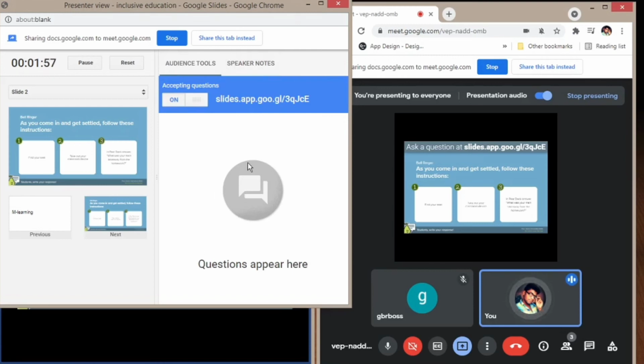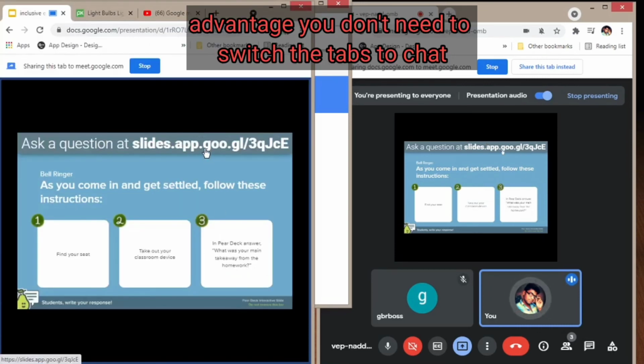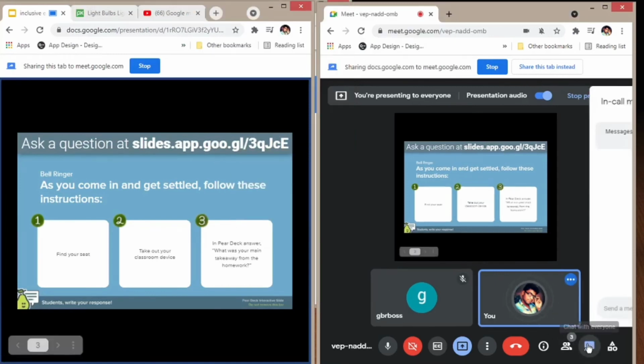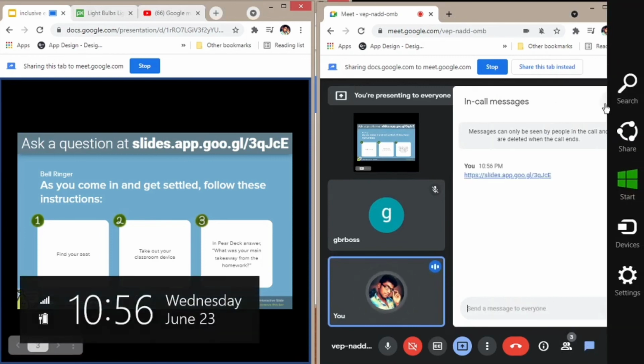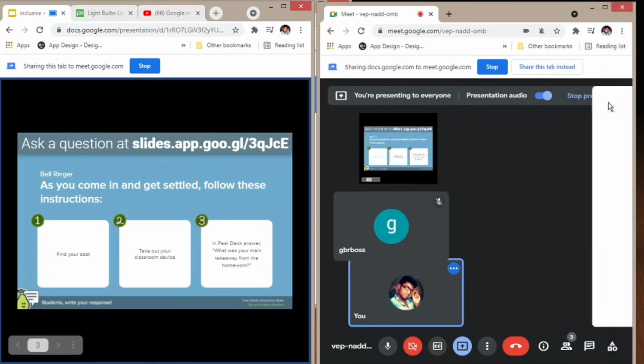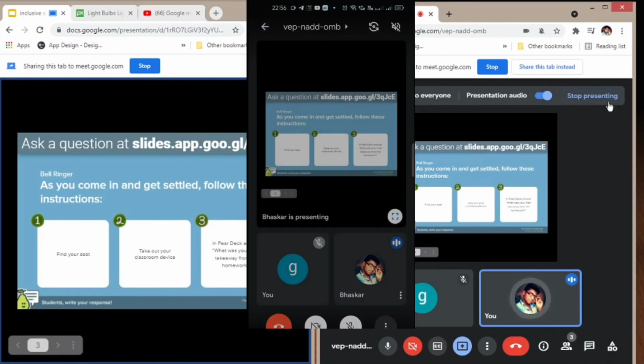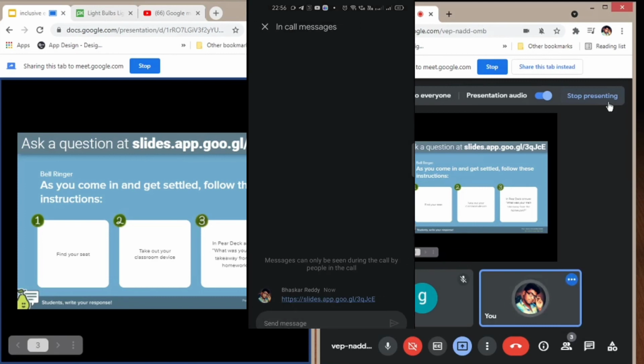Now after coming here, you can see slides.app.goo.gl in my presentation. I am going to share this copy link address and paste it. This is also possible if you have a double slide. You can copy it there and just paste it, so whoever wants to join can. With my mobile, again I am going to join the chat messages. So I have joined.